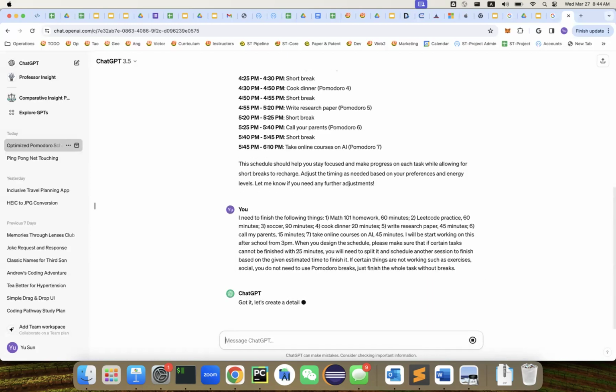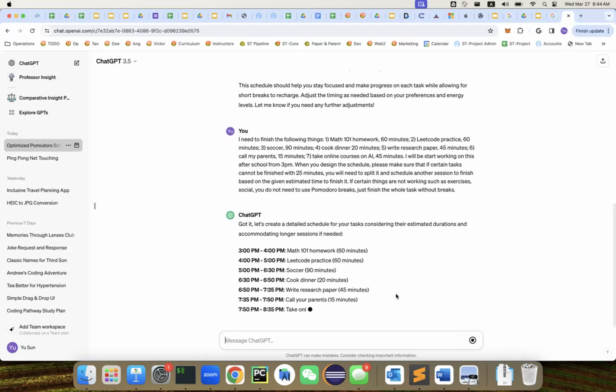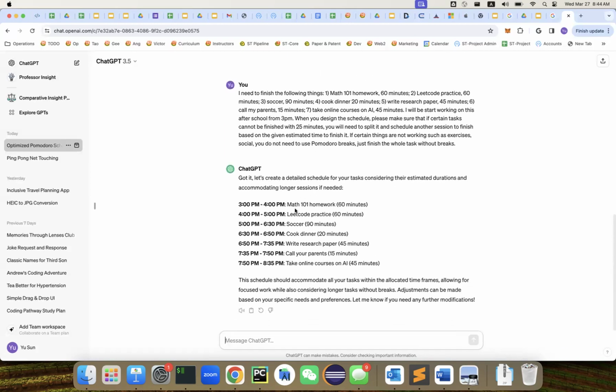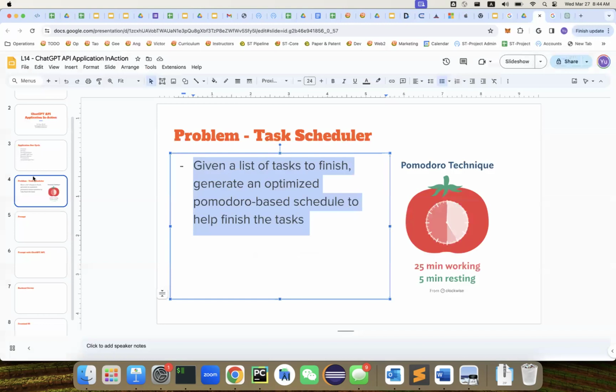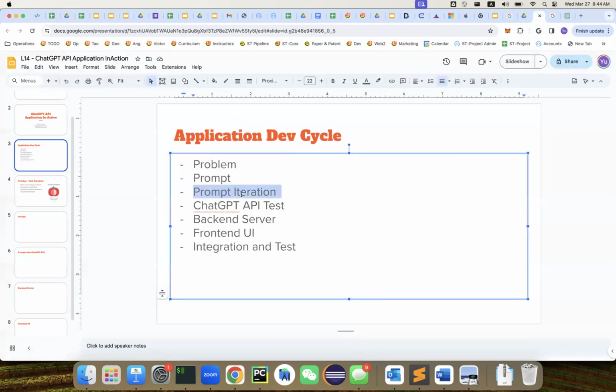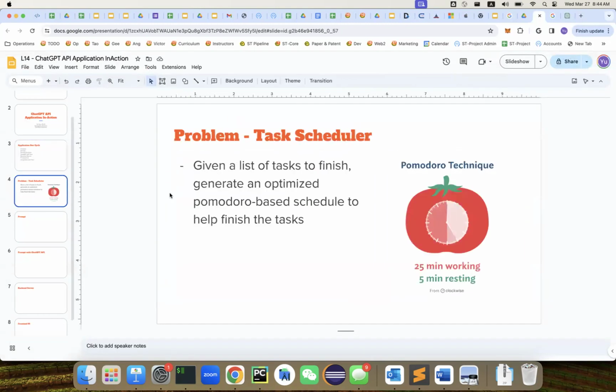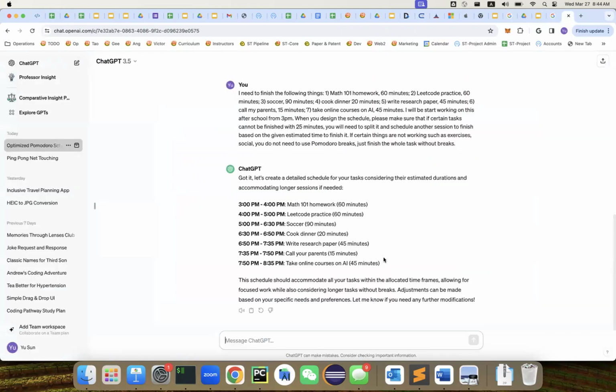Let's try this again. All right, let's see. So math, so 60 minutes, lead code, practice 60 minutes. And now this time it actually doesn't use the Pomodoro at all. Okay, so as you can see, this is why I mentioned earlier that with a prompt, you will need to do a lot of iteration. This is totally fine. Okay, in many cases, you just cannot really expect ChatGPT can give you always a perfect answer. It just works as an assistant.